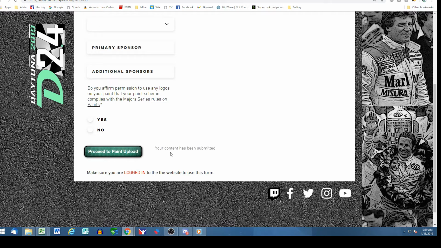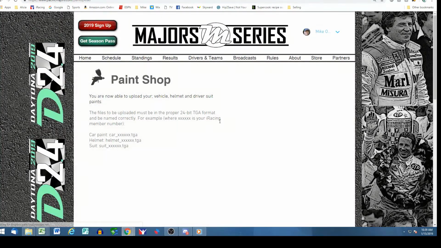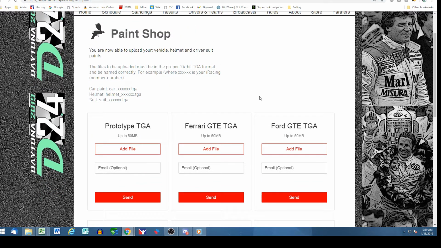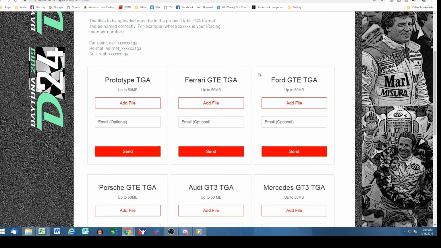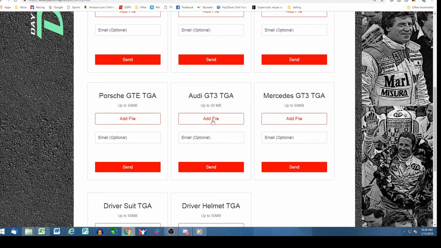click on proceed to paint upload, which will then take you to a page here where this will be different for each race. But for this race is the race that we have the most cars available, so I guess it's the best example, is where you're going to choose the car type. So whether it's prototype, any of the GTE cars or the GT3 cars, you choose the one you want.